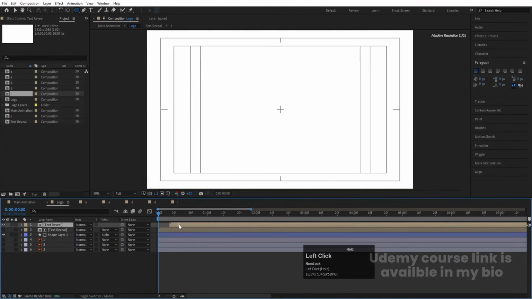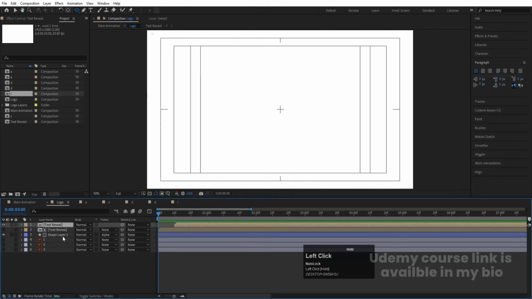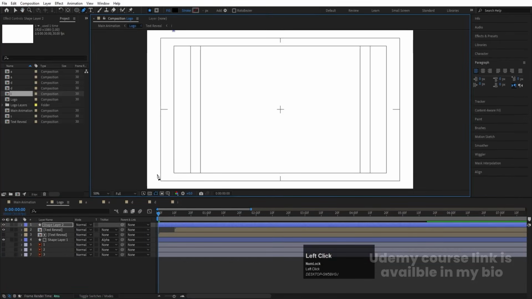Select this text reveal and we are going to take a distance of 10 frames like that. So we are gonna get something like this. Okay, we are gonna get this kind of reveal. Now along with that I'm going to select my pen tool. From here to here I'm going to create one stroke and choose black color.